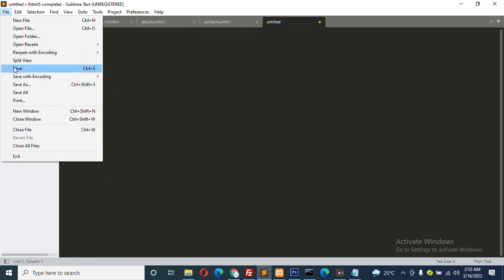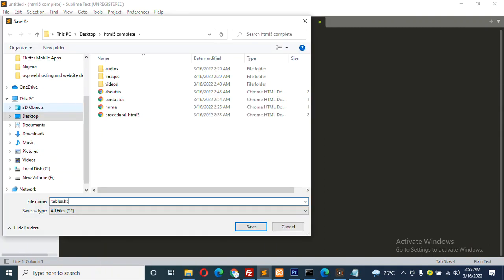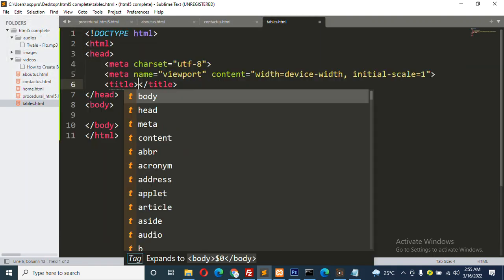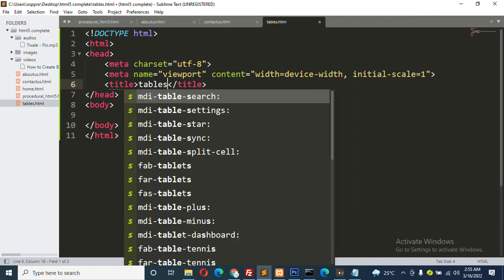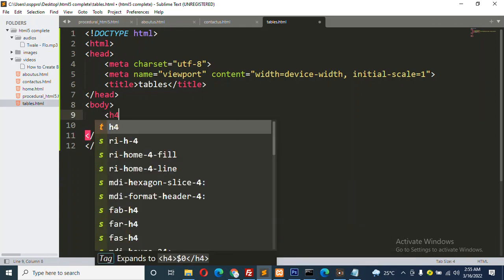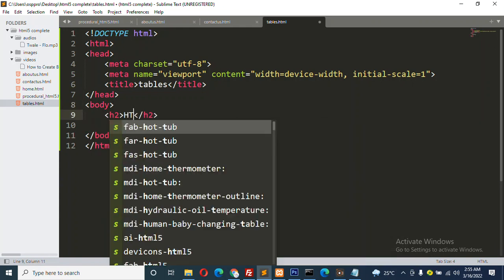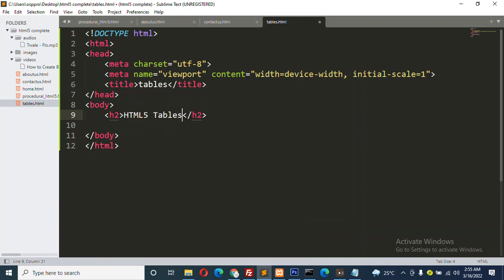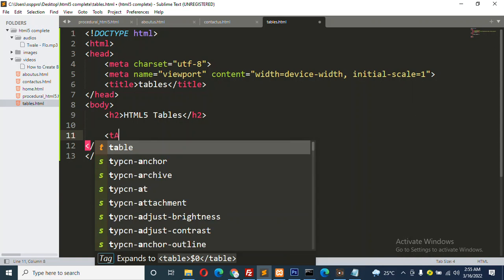So let me deal with the tables here. I'll just put it as a separate page. So I have tables.html. So I'm going to just delete my simple stuff, just as tables. So I'm going to just say here HTML5 tables. So how do you do with the tables? There are different things you need to know about tables.